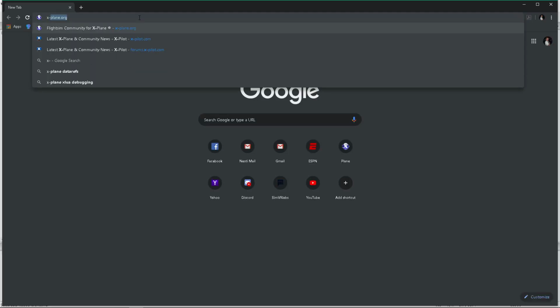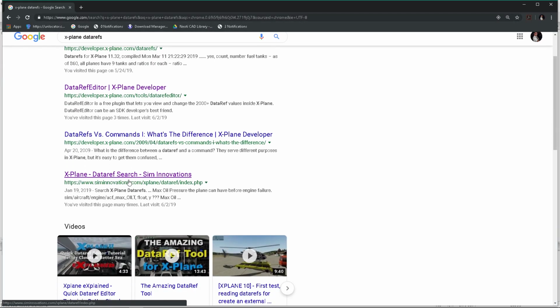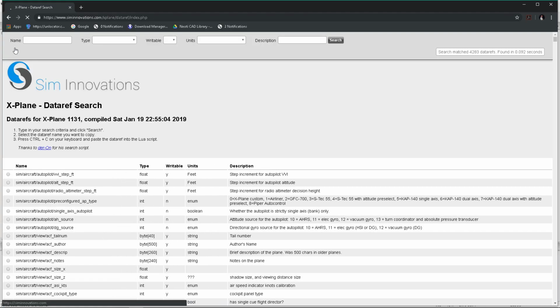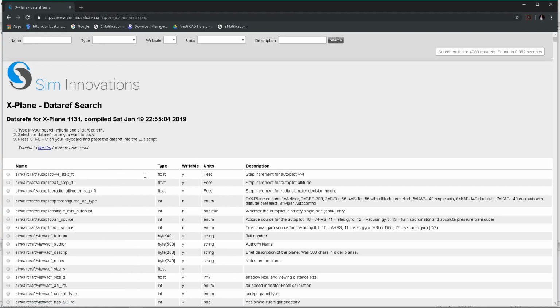If I go online and type in explain datarefs, right? I like to use these Sim Innovations. With Sim Innovations, you can search for different datarefs, you can find the name of the dataref, whether it's writable or not. This is important. If it's not writable, you can't actually change a value and see anything happen. Nothing will happen. It's just a reading dataref, just for reading.